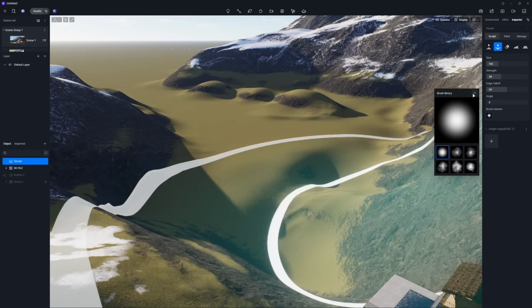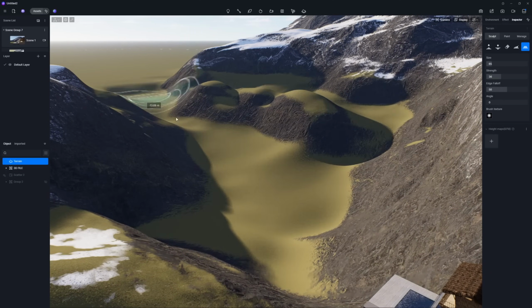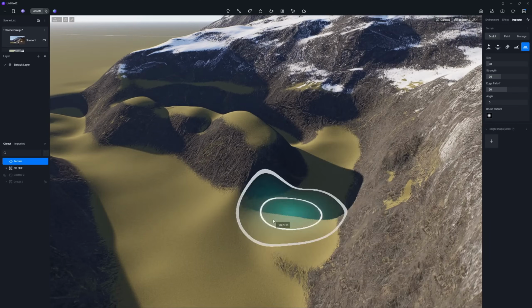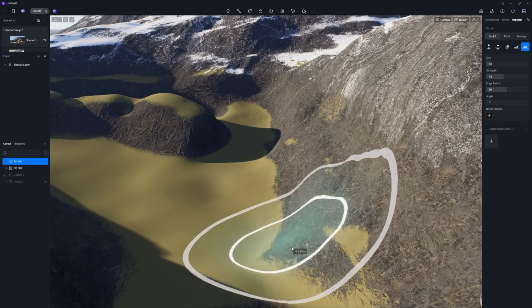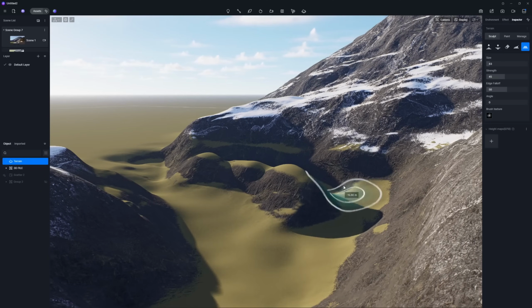For creating beautiful mountain lakes, the downward and flattened brushes are your best friend. These brushes will allow you to quickly sink the terrain and create a natural-looking depression.